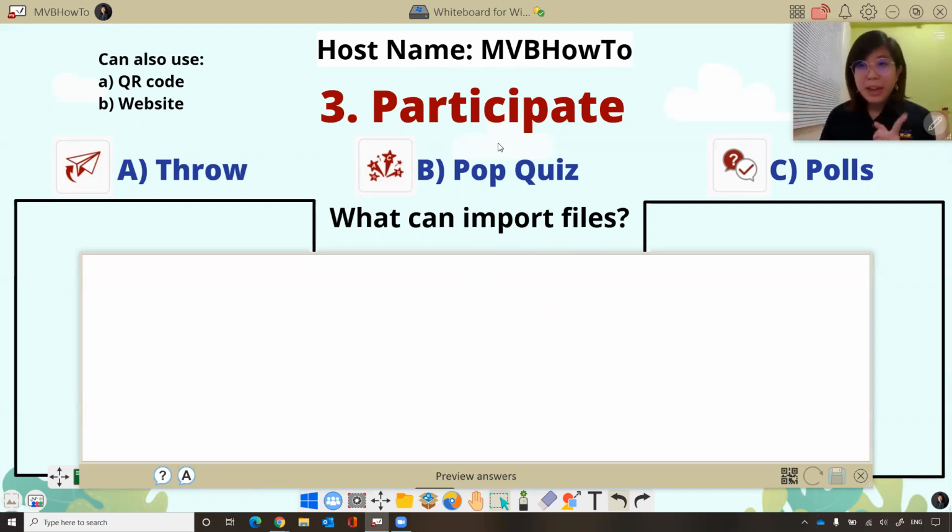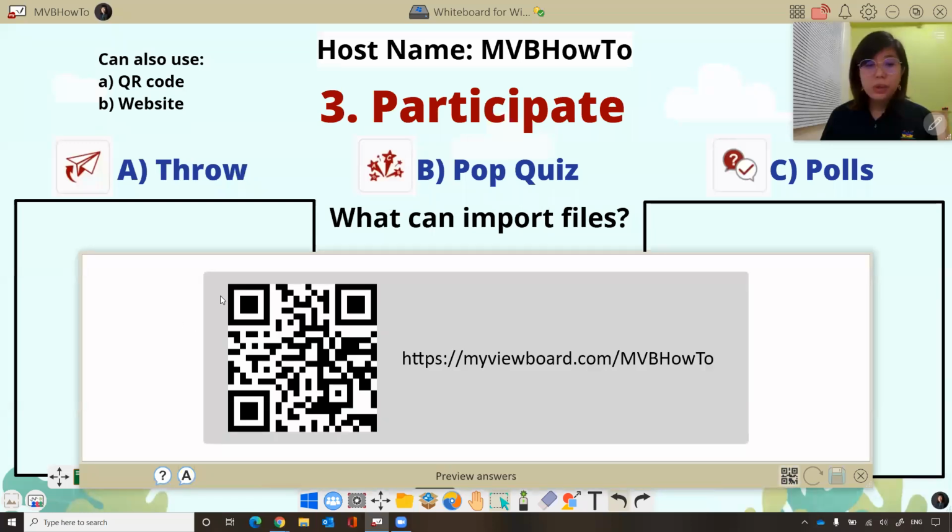If you don't have the companion app yet, it's okay. There's also another way that students can interact with the board. If you click over here, there are QR codes. So you can scan this using your phone or tablet and be able to do the same thing and choose the pop quiz option, answer the question, and throw it onto the board.